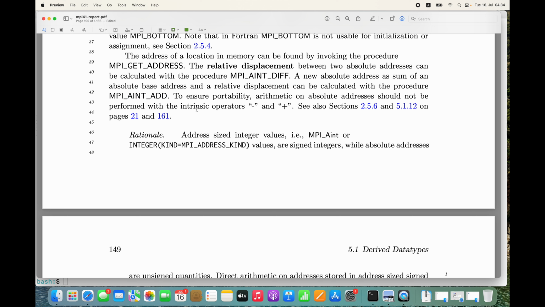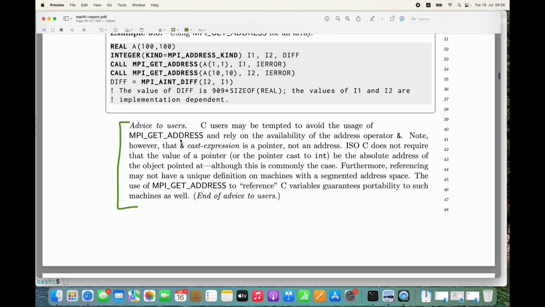Then we have an advice to users. C users may be tempted to avoid the usage of MPI_Get_address and rely on the availability of the address operator ampersand. Note, however, that an ampersand cast expression is a pointer, not an address. ISO C doesn't require that the value of a pointer cast to int be the absolute address of the object pointed at, although this is commonly the case. Furthermore, referencing may not have a unique definition on machines with a segmented address space. The use of MPI_Get_address to reference a C variable guarantees portability to such machines as well. So this is again an advice to users.